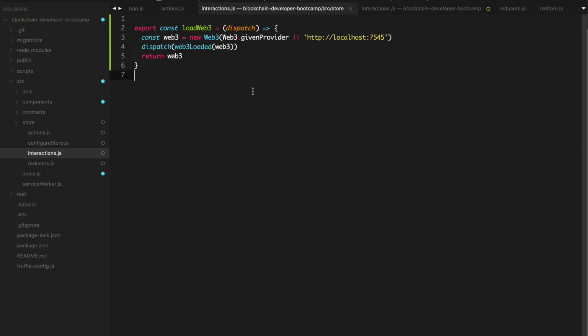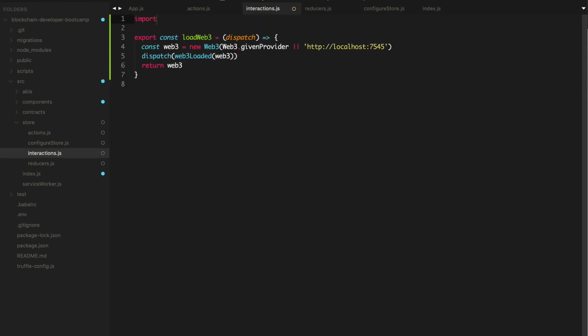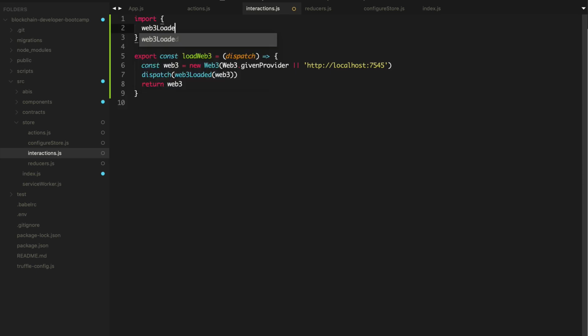All right. So this function, web3 loaded, is going to come from this actions file here. So we'll pull it in. Say import web3 loaded from store actions. Okay, so I'm going to do this broken up like this because we're going to add a bunch of imports from the same file, and it's a lot easier just to read them vertically like this. So I'm going to get us started by doing it like that. All right, so we pull that in, we dispatch it, and we return it.